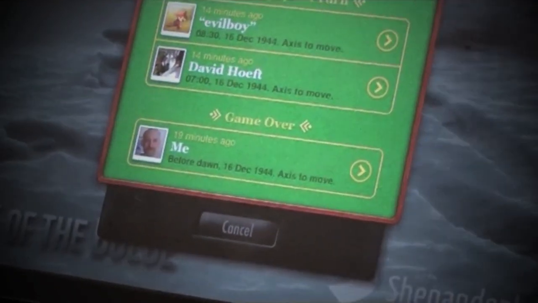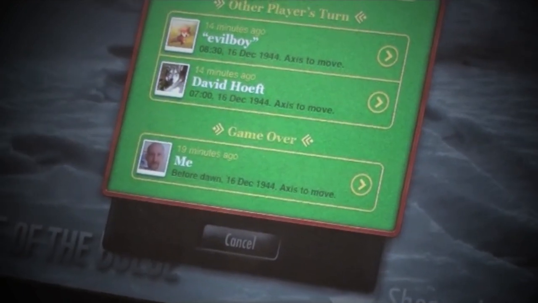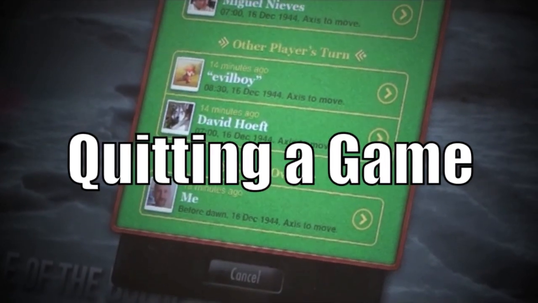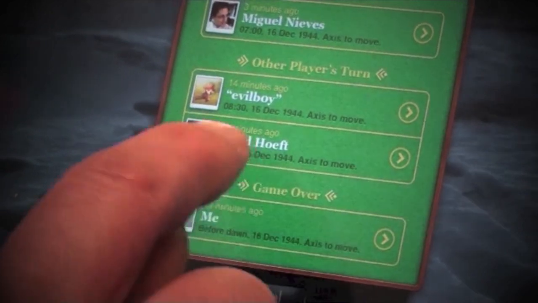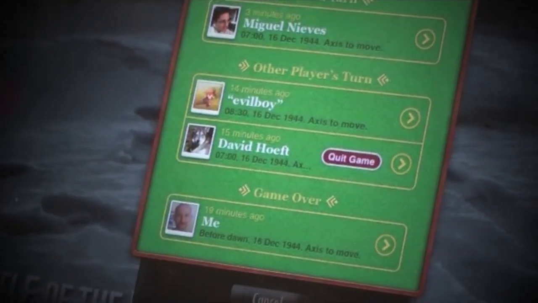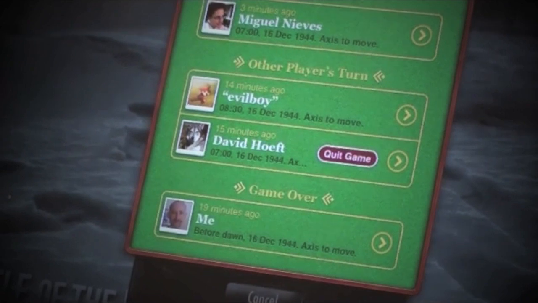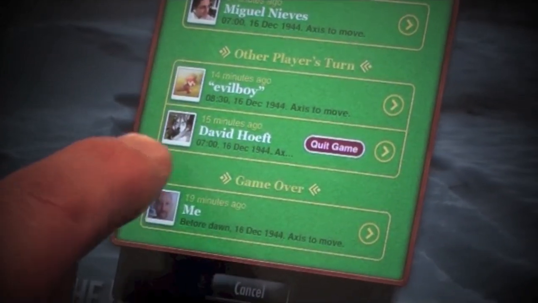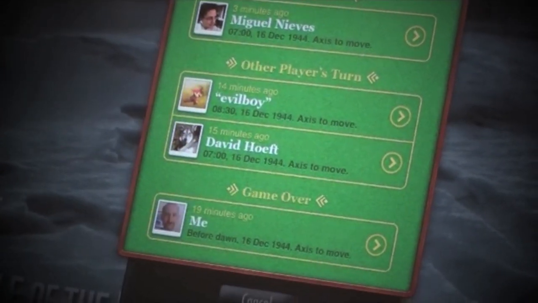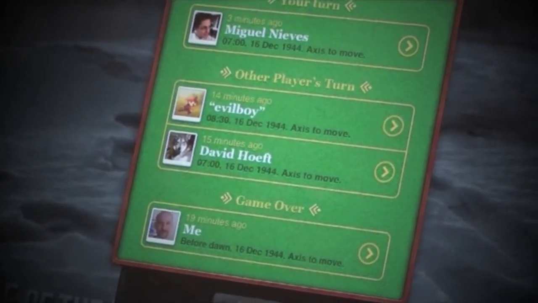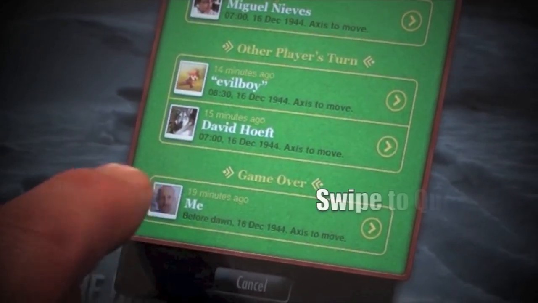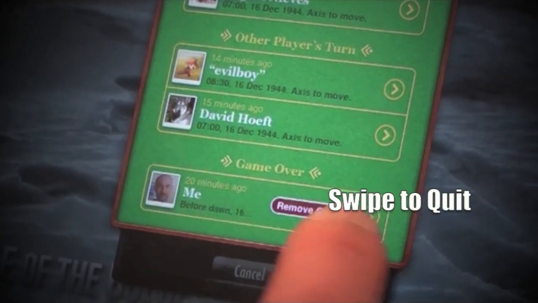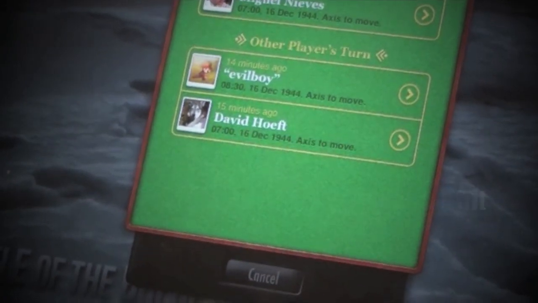If the game had been completed, it would show you that it was an Axis victory and how many victory points. So if I decide I am losing really badly and don't want to keep playing a game, I can swipe to quit, and I would have to tap again to confirm it. I really don't want to quit in the middle of a game with David. It's often kind of rude to do that, especially when it's so early in the game. I can also delete one of these completed games the same way, simply by swiping, and remove the game from my saved list.